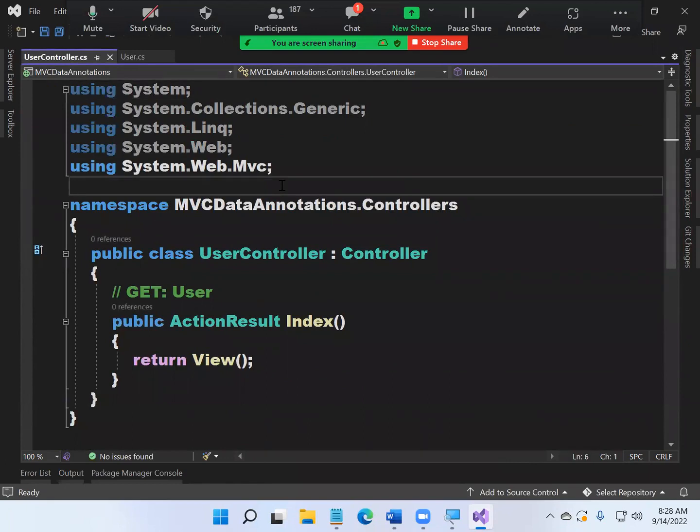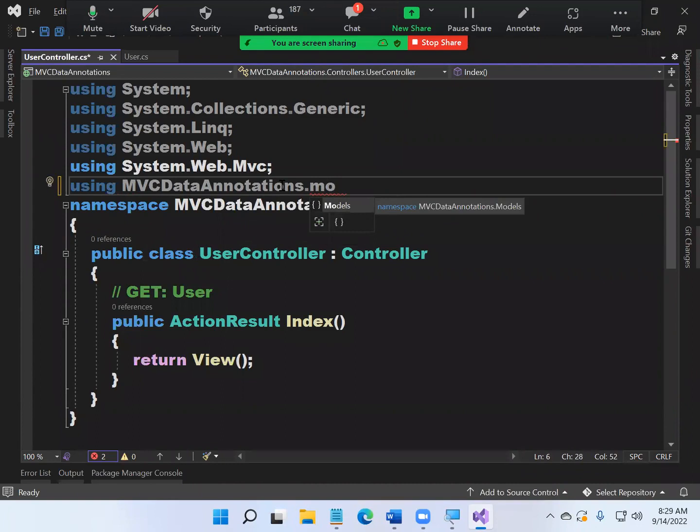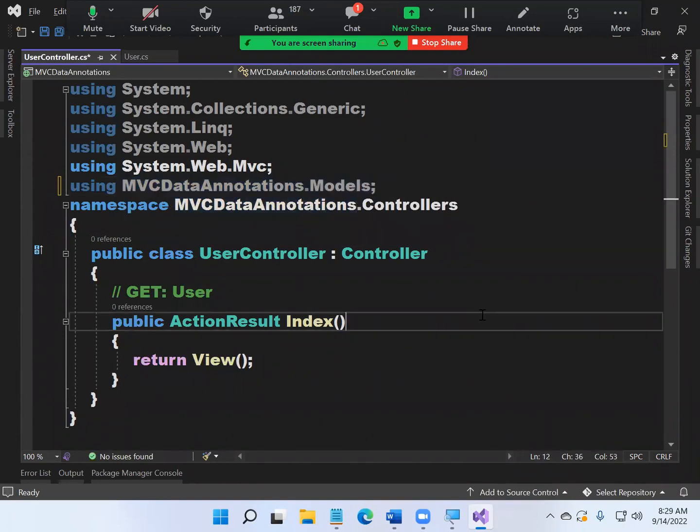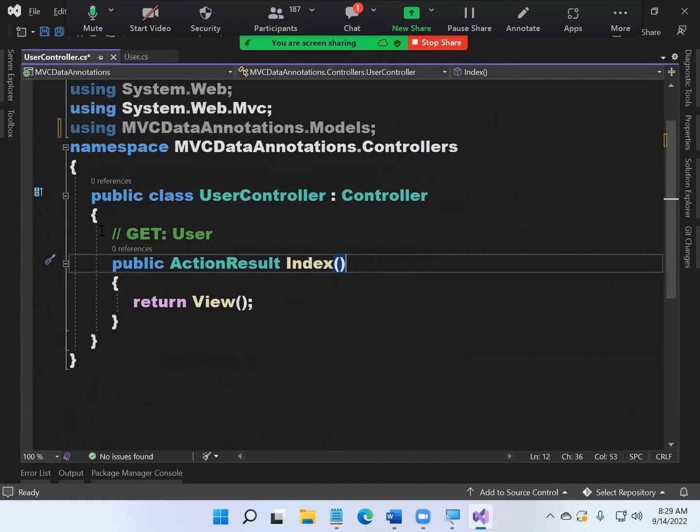Import the model namespace using, tell me, system? Brainless fellows. Every day I'm telling you again, you forget. Your model namespace is your project folder only. Why are you telling system and all the nonsense? Where did you define the model class? That one: MVC data annotations dot models. That's what I'm telling you every day.